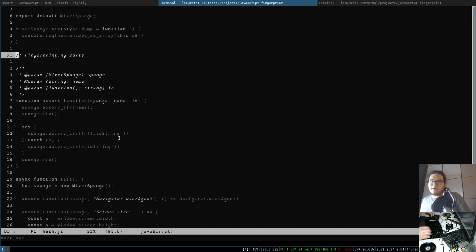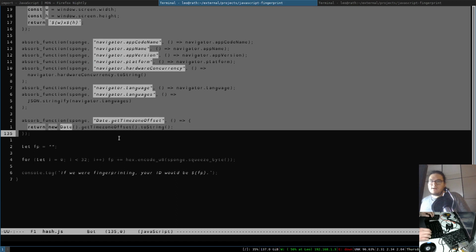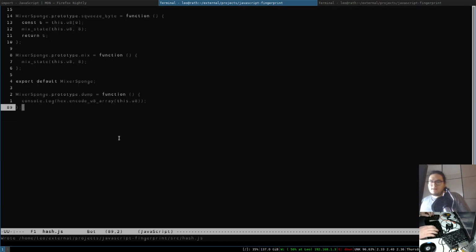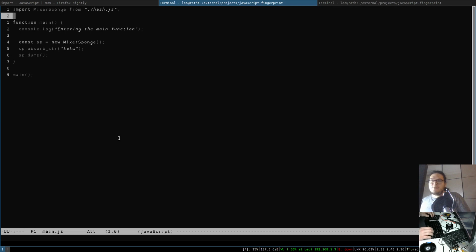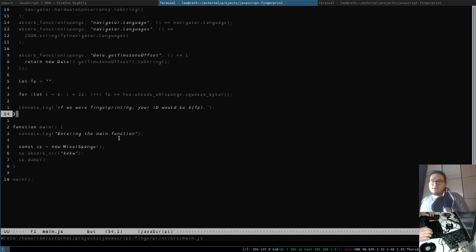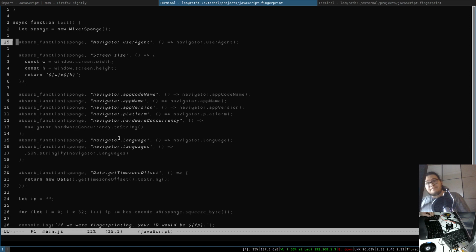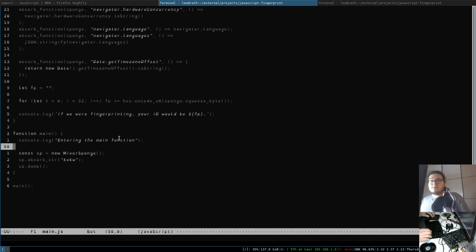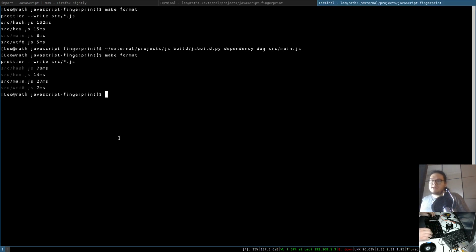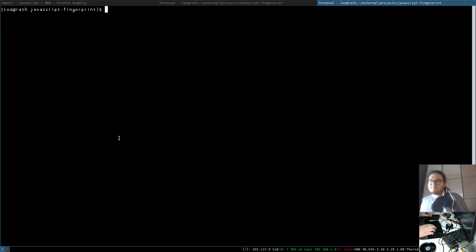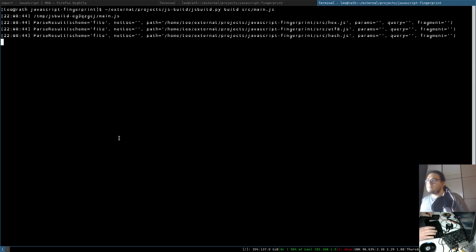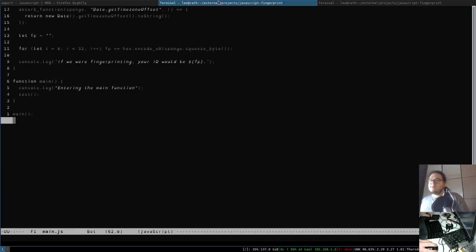Let's grab all the fingerprinting stuff from here. Let's cut that and then put it on our main file. We still end up doing all that, so I don't want to dump the states, don't want to make my own thing here. Okay, let's format. There we go. And let's build now and see what it turns all of that into.